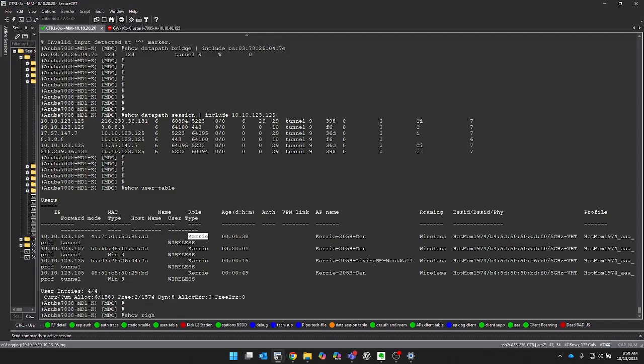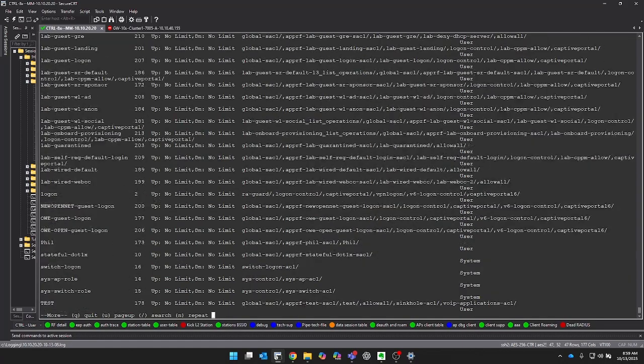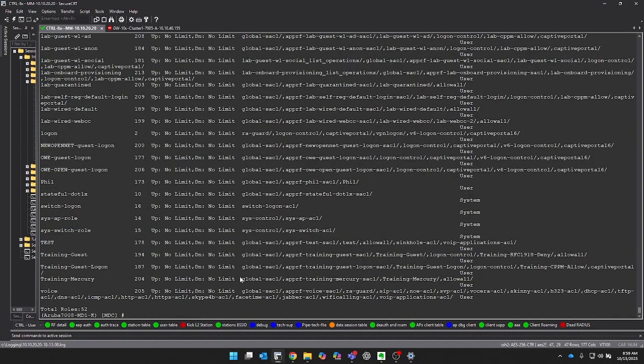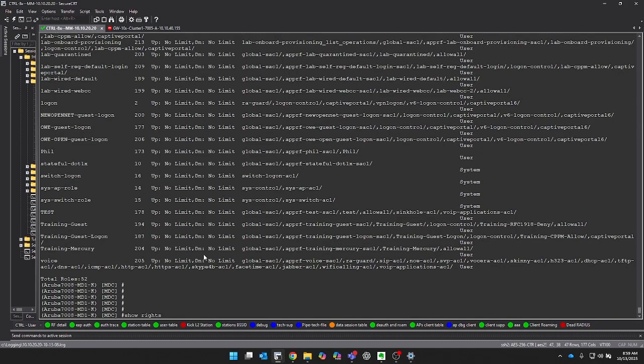So I can take a look at all the roles on the controller that have been defined. So show rights is the command there. Sorry, I shouldn't run through that super quick. So we got the show rights command. So as I show rights, I can look at all the roles that have ever been defined on the controller. You can see there's a lot of messy stuff here because I do a lot of lab testing. But we can take a look specifically at what that looks like within, like I talked about, a guest account.